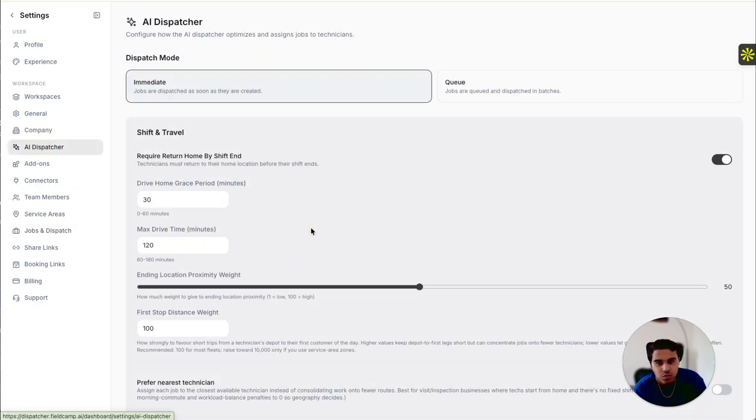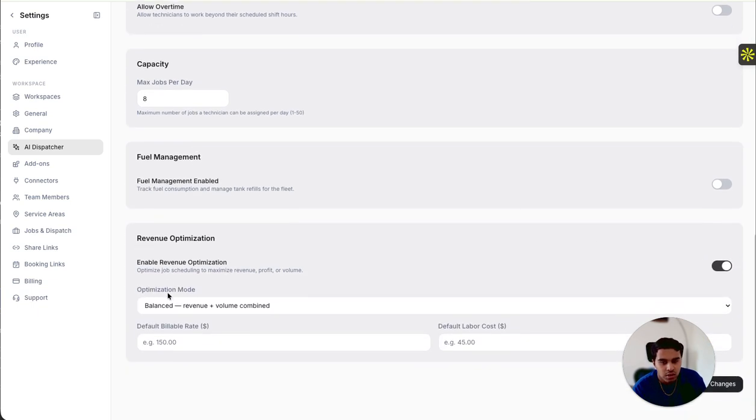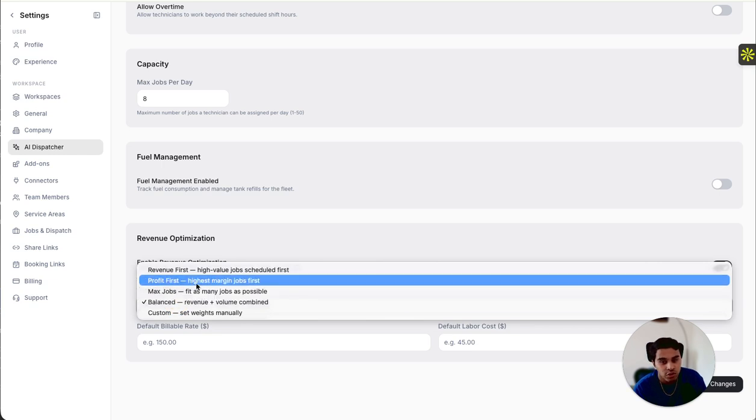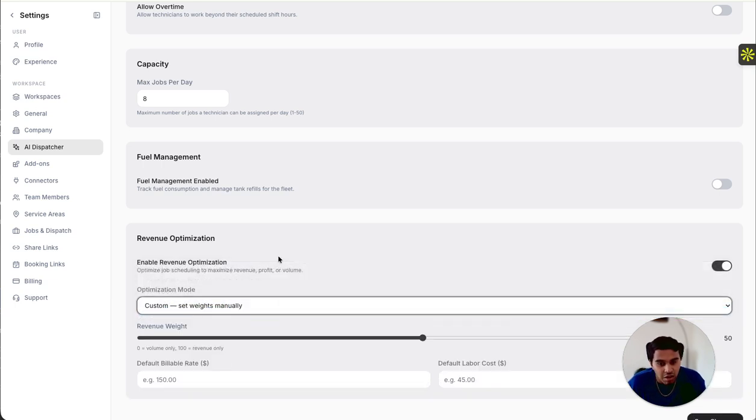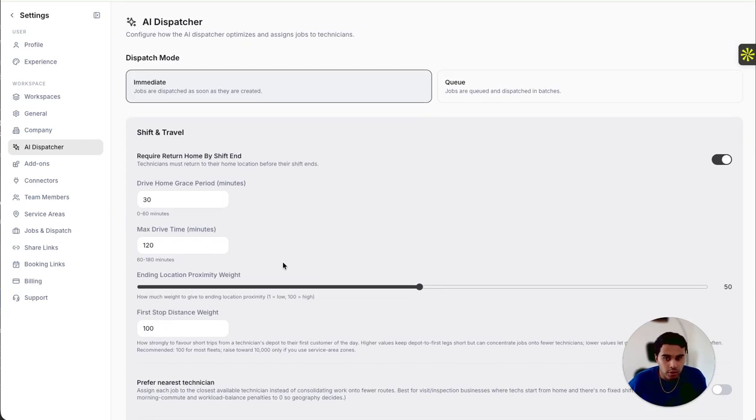And lastly, what should be the strategy? Should we do revenue optimization? Should we do profit first, which means the lowest cost and highest revenue, where the gap is what AI Dispatcher is going to optimize for? Or should it be max jobs? Should it be revenue first? Or do you want to set custom weights? However you want your AI Dispatcher strategy to be, you can optimize for it.